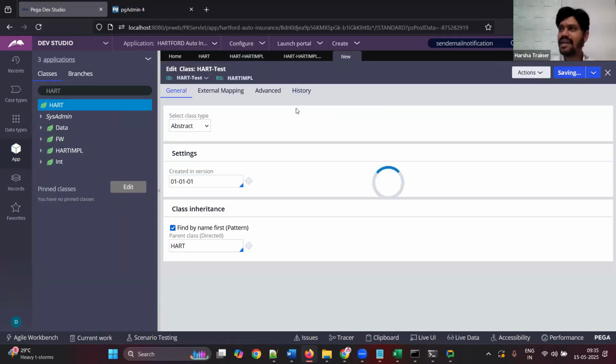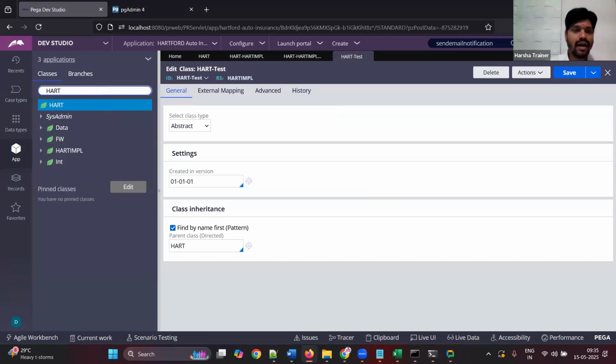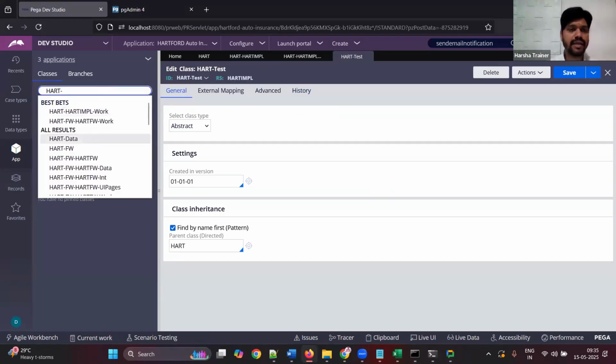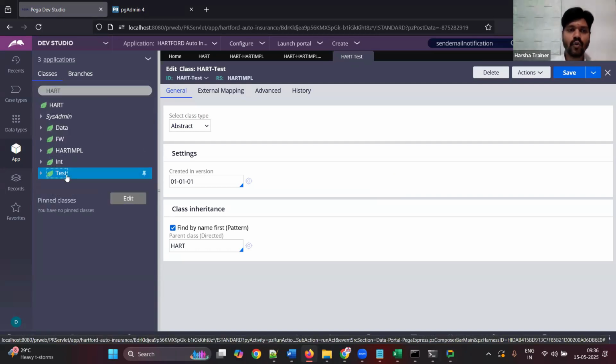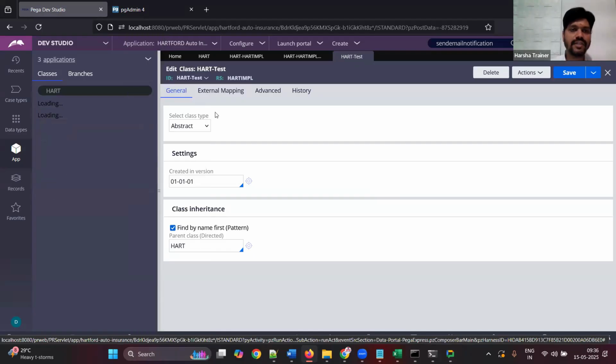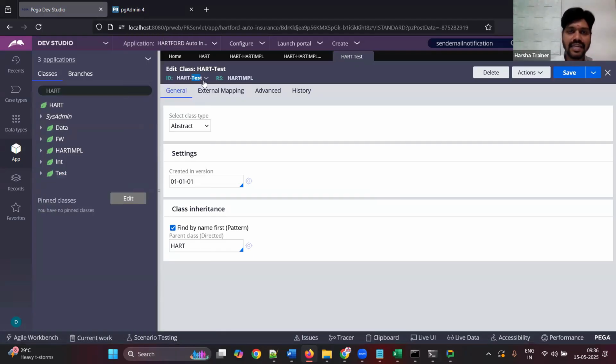Test class is created. Should it be there or not? It should be there, no? See whether it is there. After HART, a class by the name Test is there. Yes or no? Just press backspace and see. Test is there. Open the test and see its definition. Its ID has Test concatenated to the previous class.